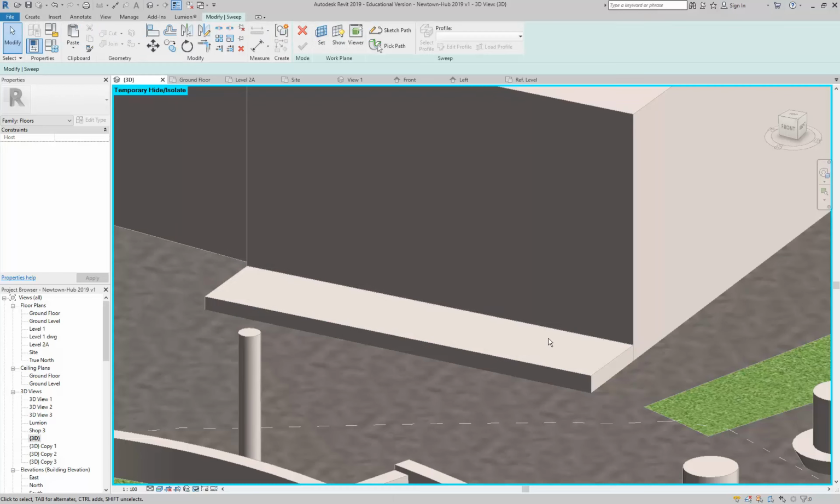So the key with a sweep is realising that you need to make a path first, then you make the profile. To make a sweep, you need those two things. A path, again, that you have to make first with Revit. It's just a Revit thing. Path always first, and then the profile gets swept along that path.